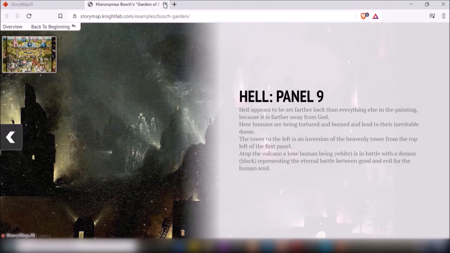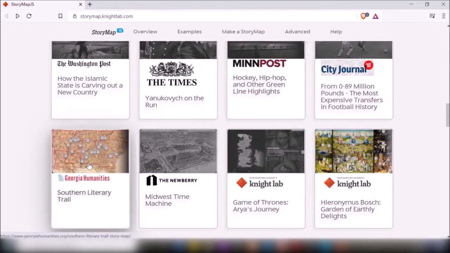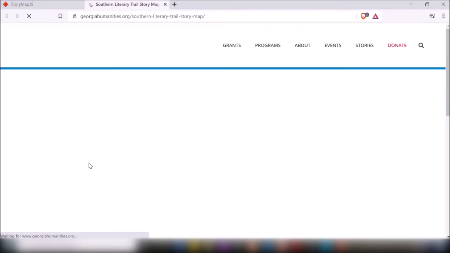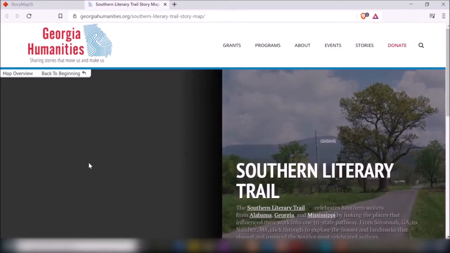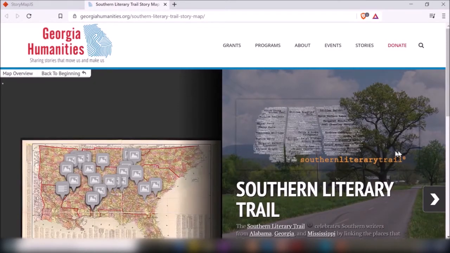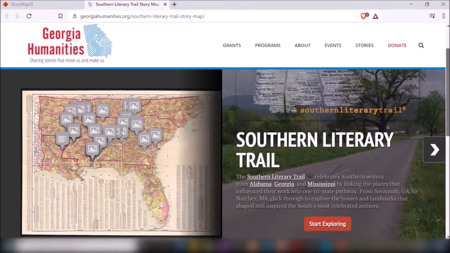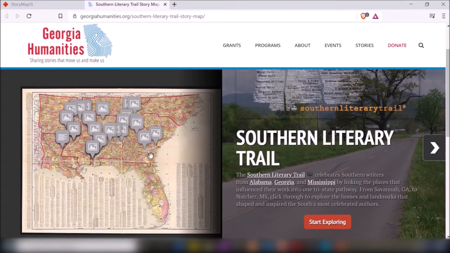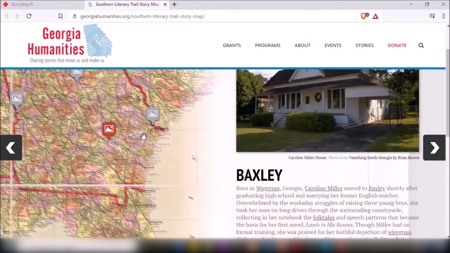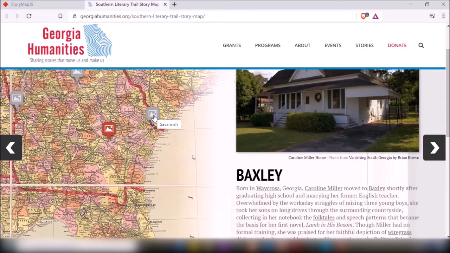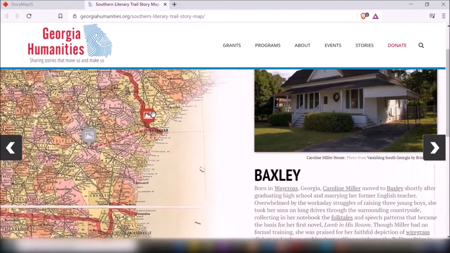Okay, so I'm going to close this one out. I'll show you an example of another one. So this one was created by the Georgia Humanities, and they have an image here of an old map. And so if you click on one of the events, it'll bring you to a different area of that particular map. So this is the one that I was showing you on the PowerPoint slides earlier.